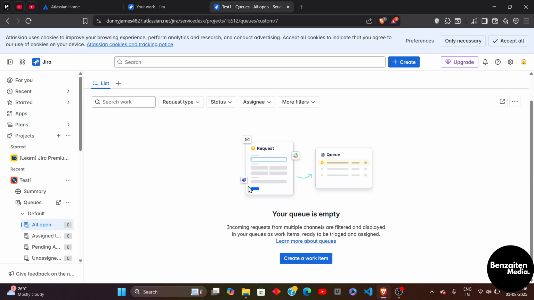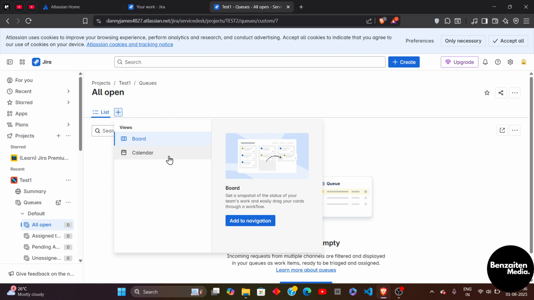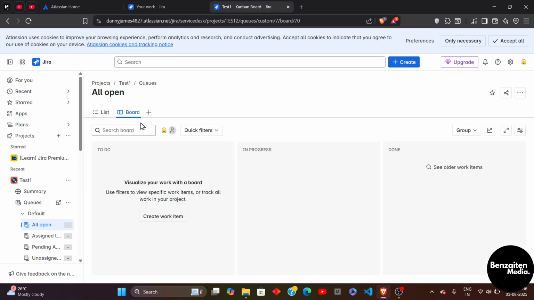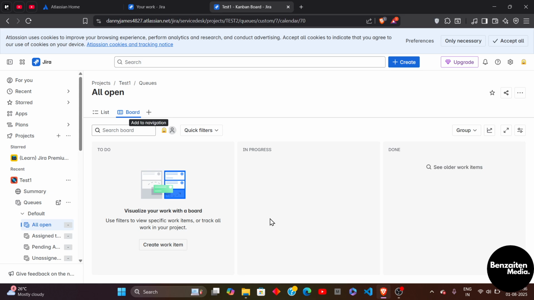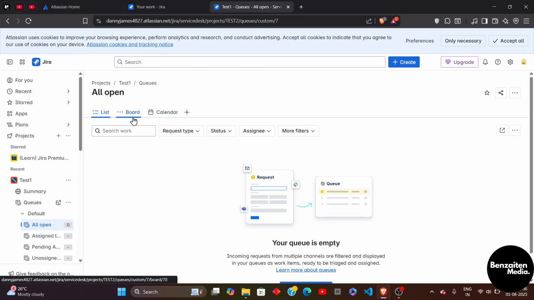So as you can see, the new project has been created. You can just create a new work item, and then when you click on this plus icon, you can add some more things. If you want to add calendar to the navigation, or if you want to add board to the navigation, click on that. And then your board will be added to your navigation. And from here, you can see all the reports and analysis. And when you click on this, the calendar will also be added to your navigation.